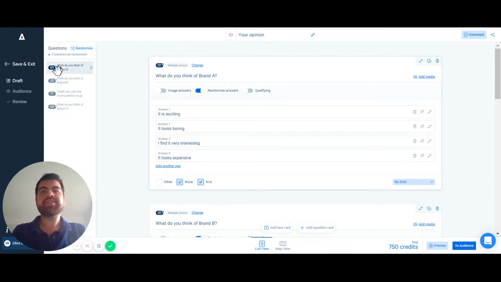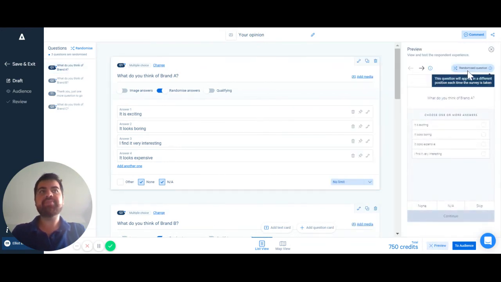You can see by the dot that this question is one of the randomized ones. You can also see in the preview function that this is a randomized question. The respondent won't know that this is randomized, but it gives you even greater confidence in your results because they'll be free from order bias.